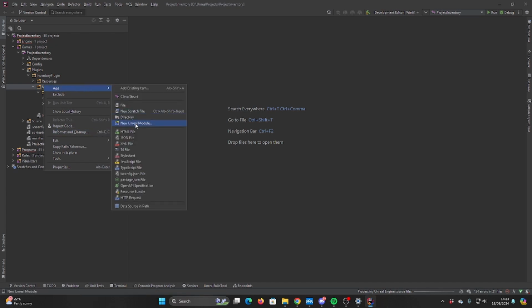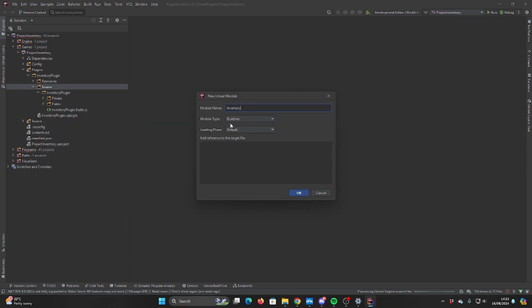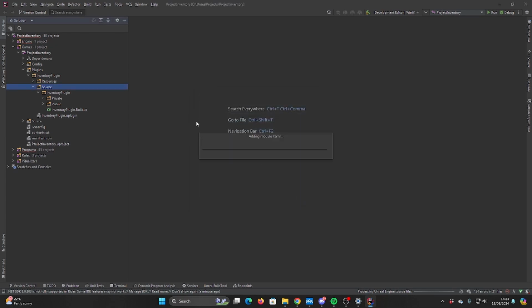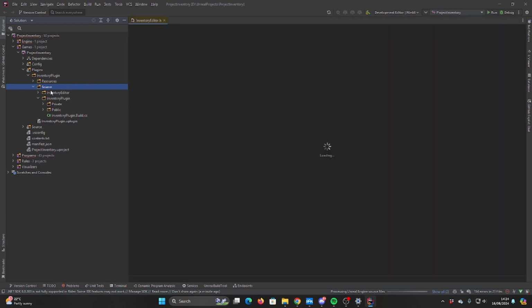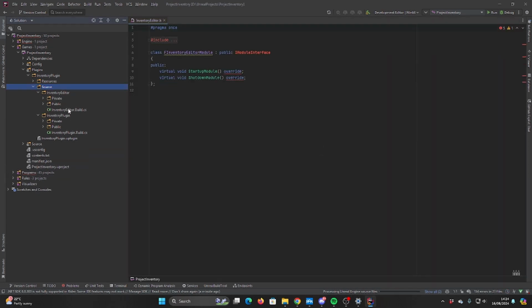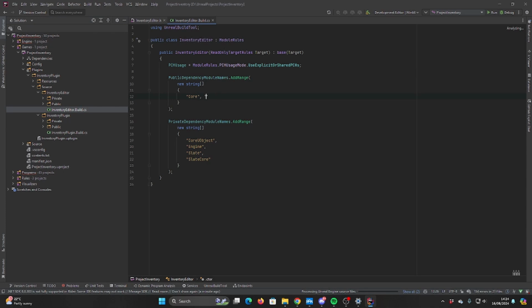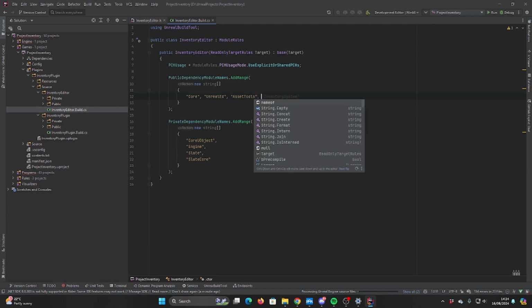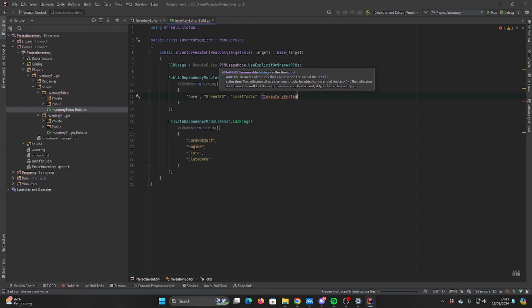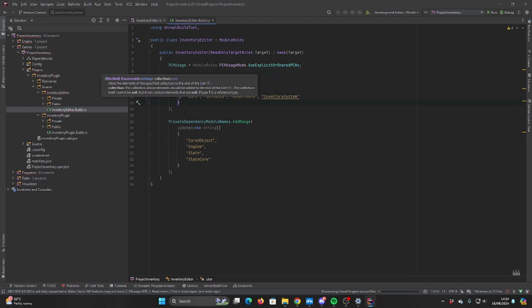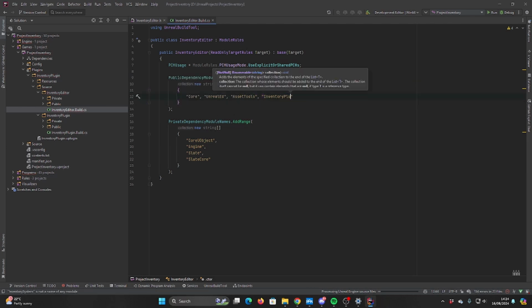So let's go to add new Unreal module, and I'm just going to add a module called inventory editor. Make this an editor type, and loading phase is fine as default. Click OK. Now we need to go into the build.cs for this, and we need to add two new things. The first one being Unreal Ed, and the other thing is asset tools. And as Copilot thankfully suggests, we also need to add in our inventory system here, or rather inventory plugin as it should say.